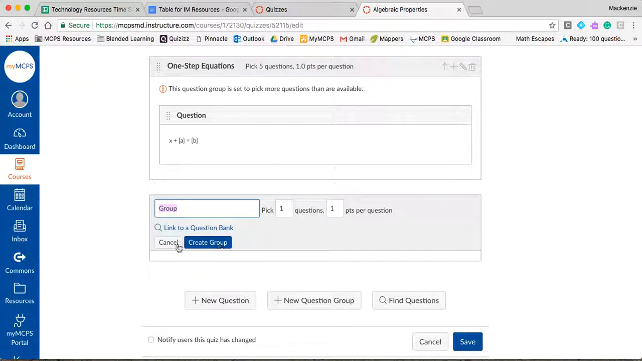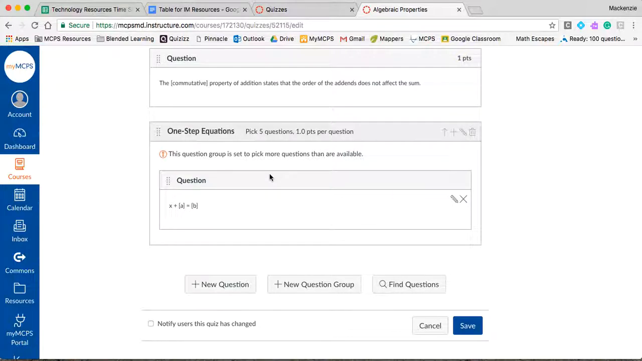So this is great because it essentially allows for myMCPS quizzes to generate questions for you. So the great thing about this is this allows for every student to get different questions, which will hopefully diminish cheating if that's an issue for you.